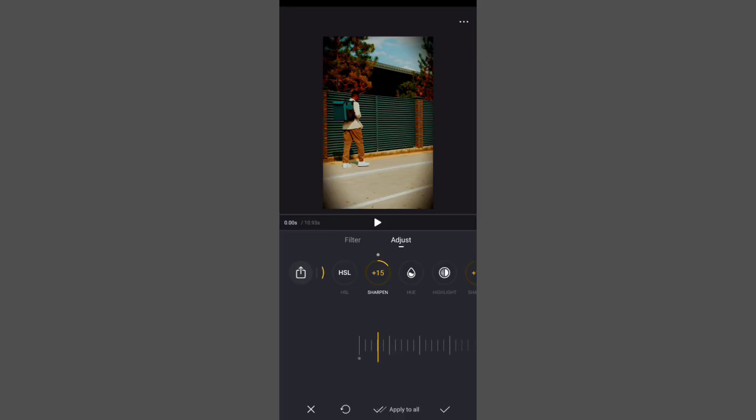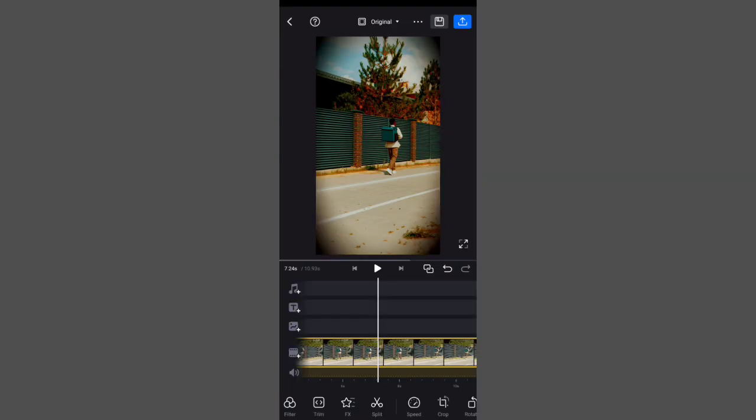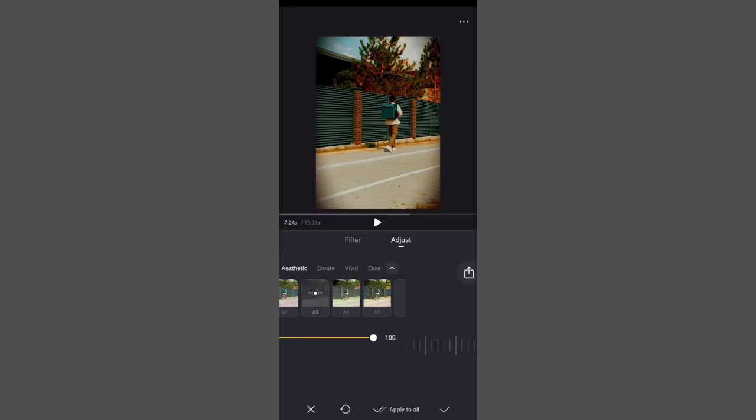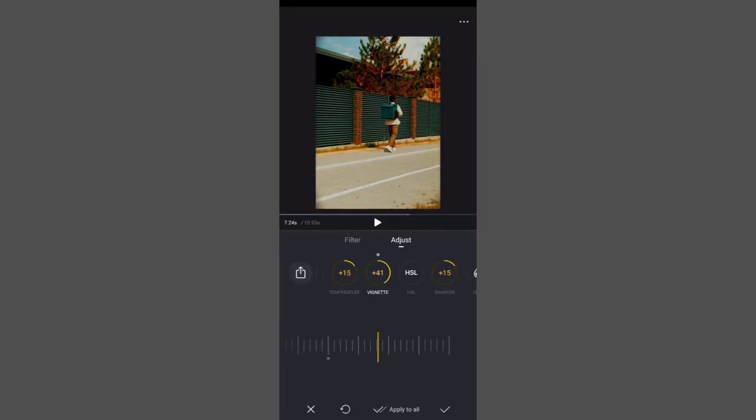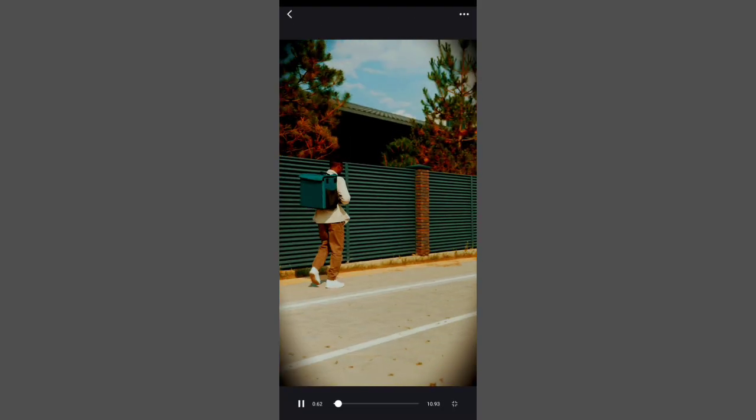Now let's look over our video, how it's been done so far. I feel that the vignette effect is overdone. Let's go back to adjustment, and let's go back to this vignette, and let's keep it around 50. Now it's perfect. See the difference? The clip already feels more like a movie.